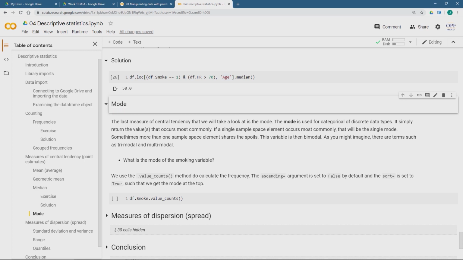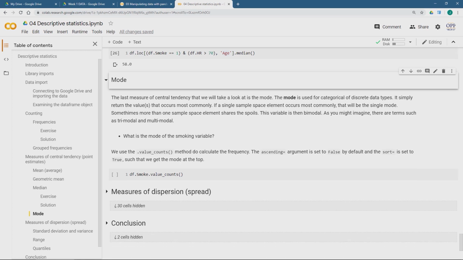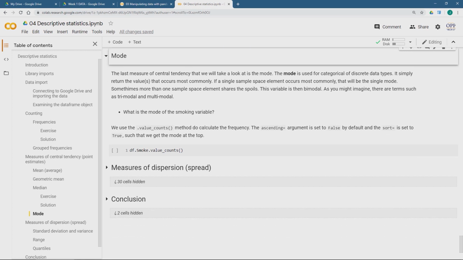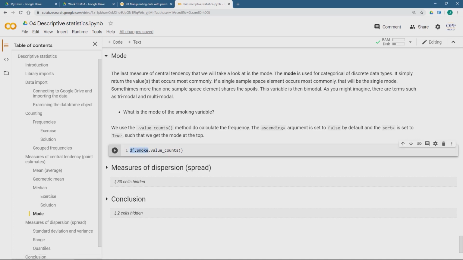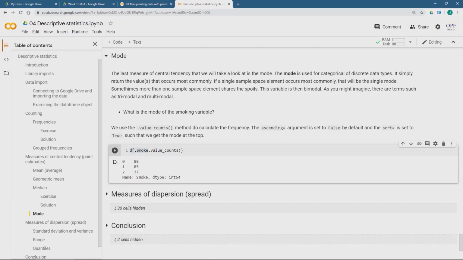Now, we don't have a dot mode method, so instead we just use value counts. If we want to see, from our smoke column, which of our 3 categories of smokers occurred most commonly, we could just look at this. By default, we're going to have ascending equals false, but you could also set it to true. But we have this and we see 88, 85, and 27.